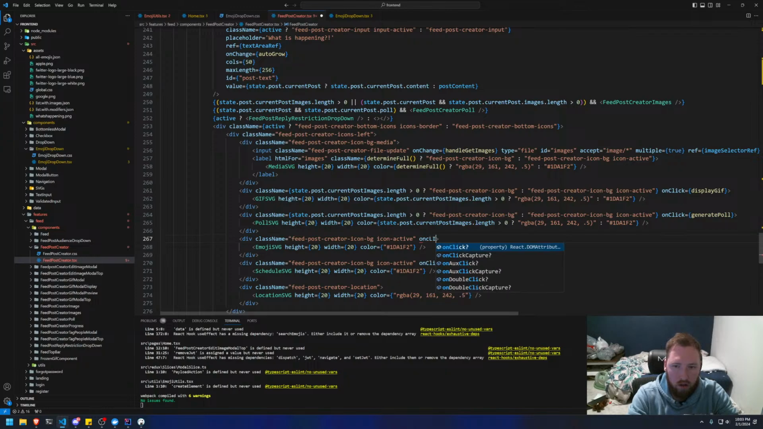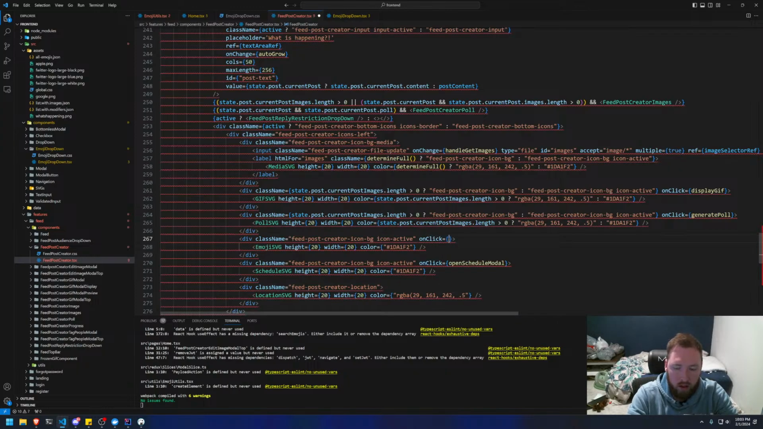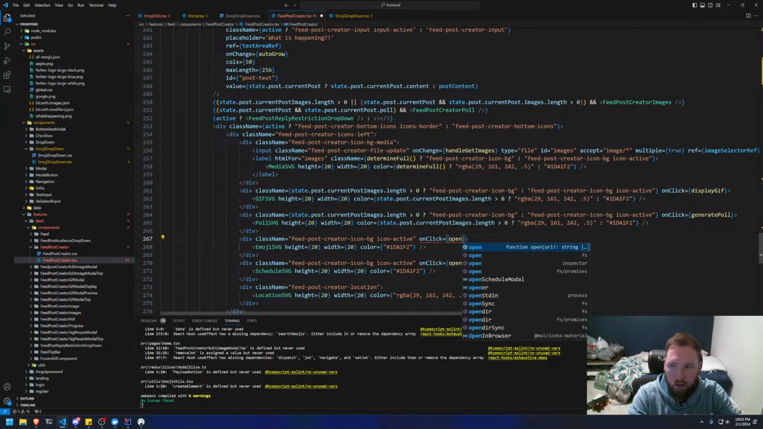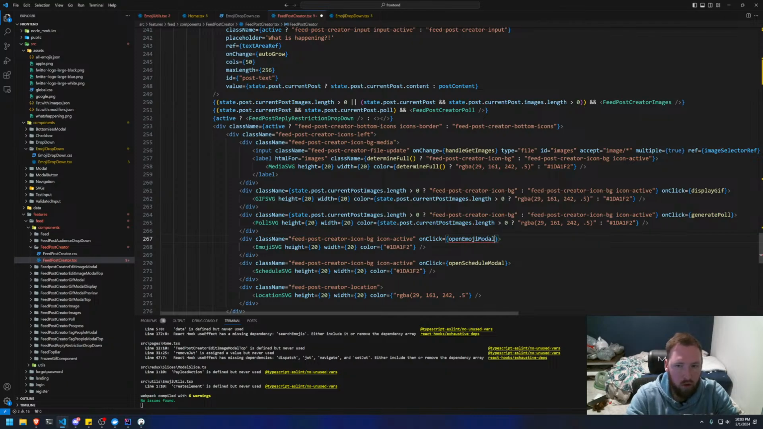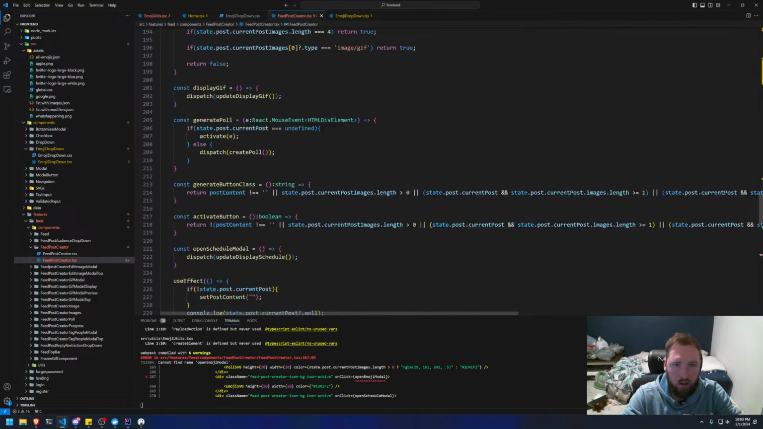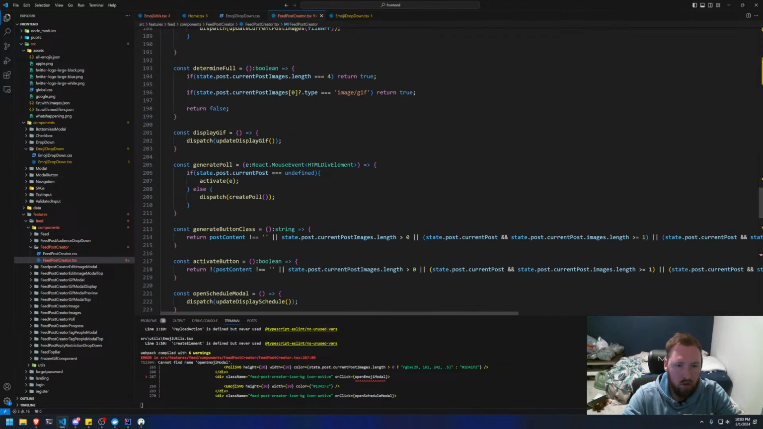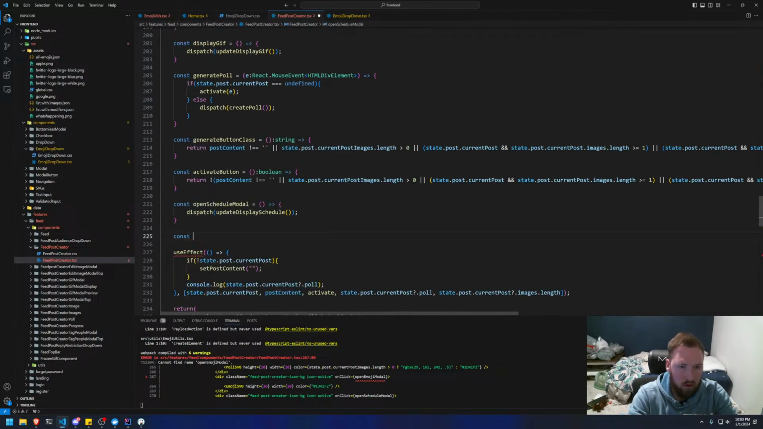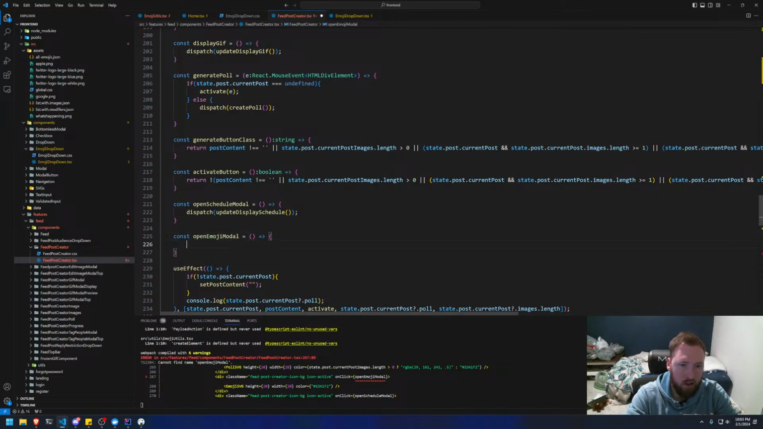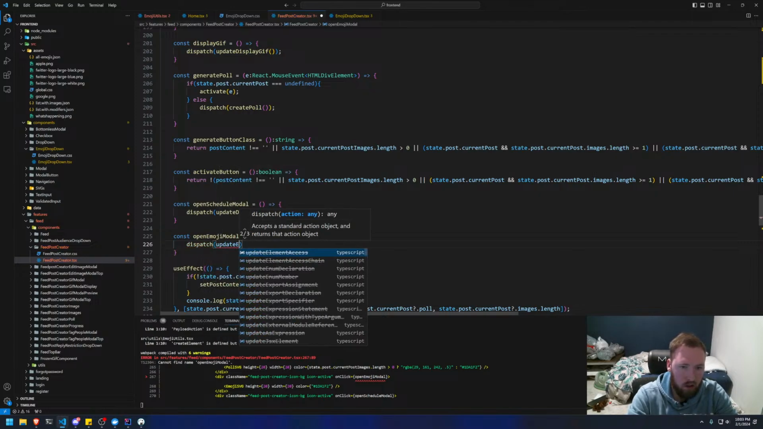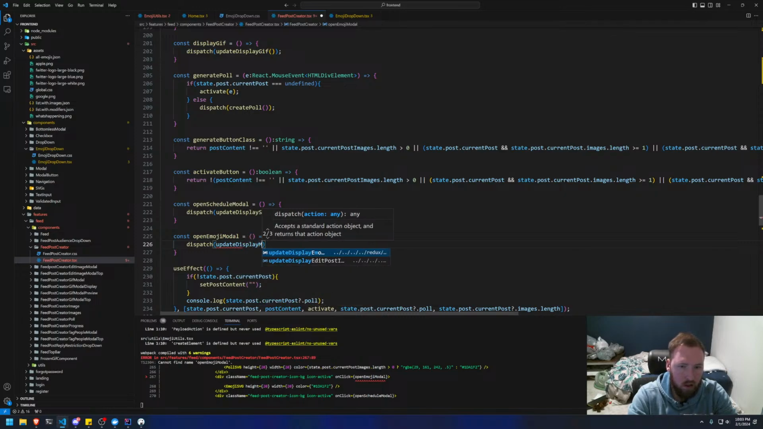So on click, we need to go ahead and open the emoji modal maybe. Okay, and let's go ahead and make that open emoji modal. So here, const open emoji modal equal to, do this, do that, and then here we will dispatch, and we need to get the update display emojis, and just do that.